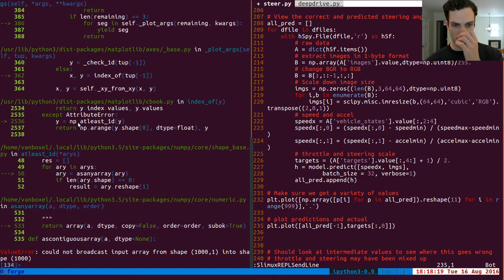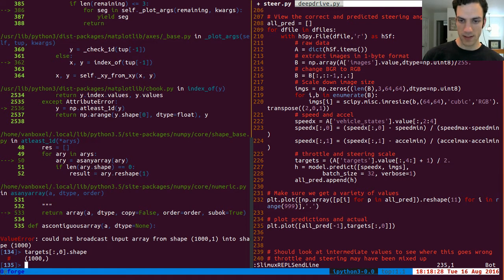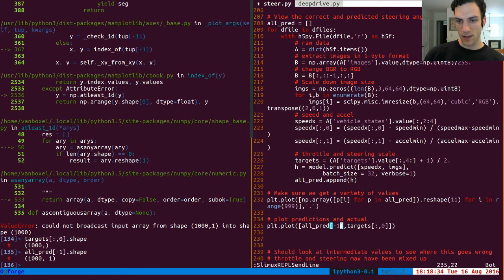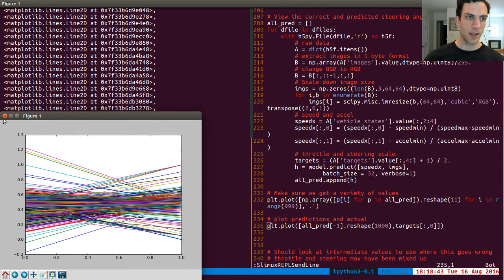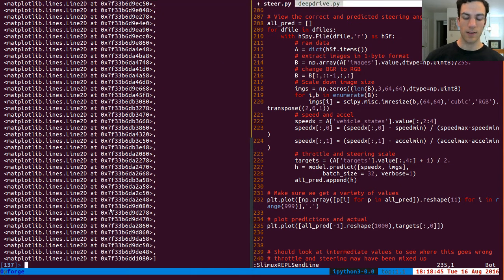That didn't work. Cannot broadcast array input, 1000 shape. Targets, :0 shape. No, that's fine. So allpred is the problem. Allpred, -1 dot shape. So let's just reshape that. Reshape into 1000. That should be fine. That's no. Why are you doing that to me, pal?